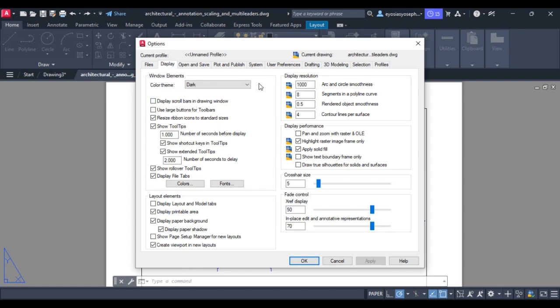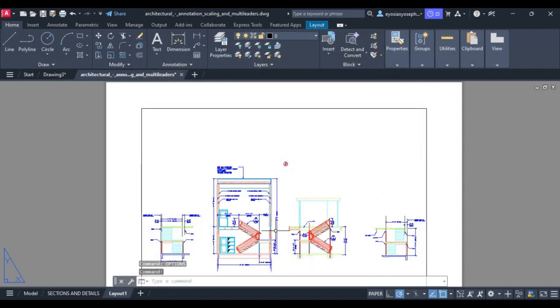In this section, you'll see several settings that control how AutoCAD's interface is displayed. Look for a category called Layout Elements. Under this category, you'll find an option labeled Display, Layout, and Model tabs. Make sure the checkbox next to this option is checked. If the box is unchecked, click it to enable the setting. Then click Apply, followed by OK to save your changes and close the Options window. Now look back at the bottom of your AutoCAD window. The Layout tabs should be visible again.